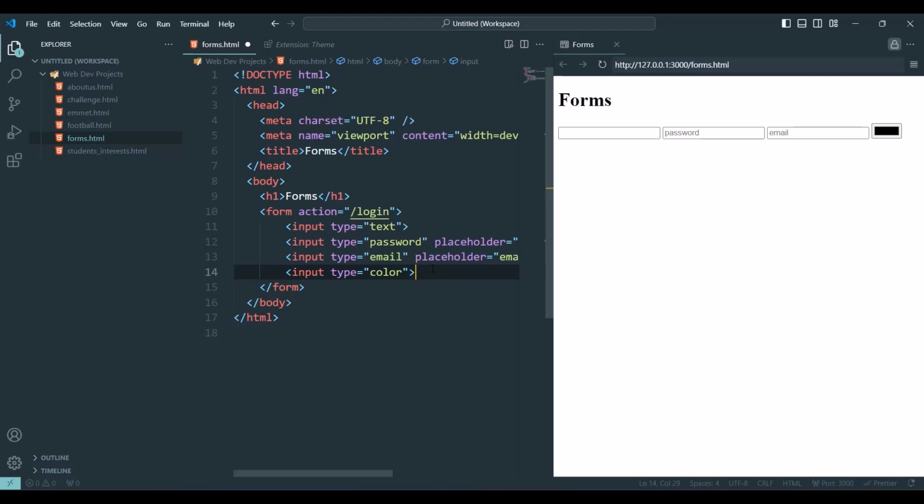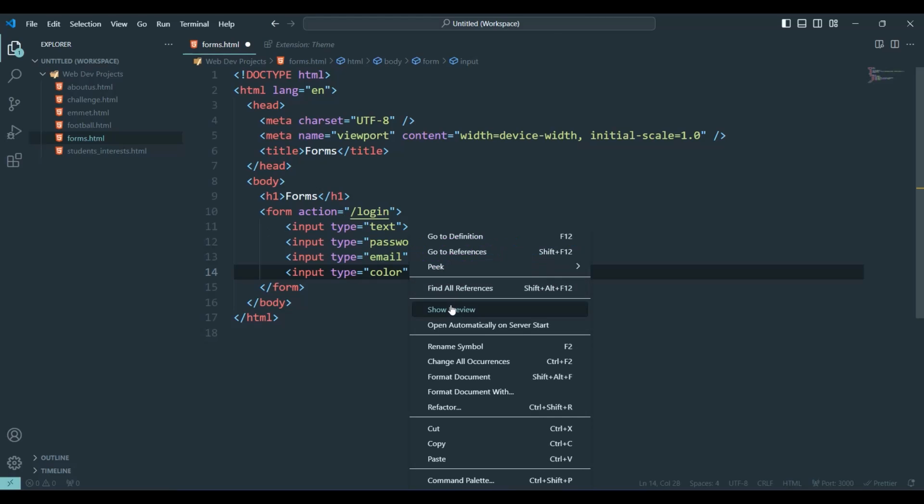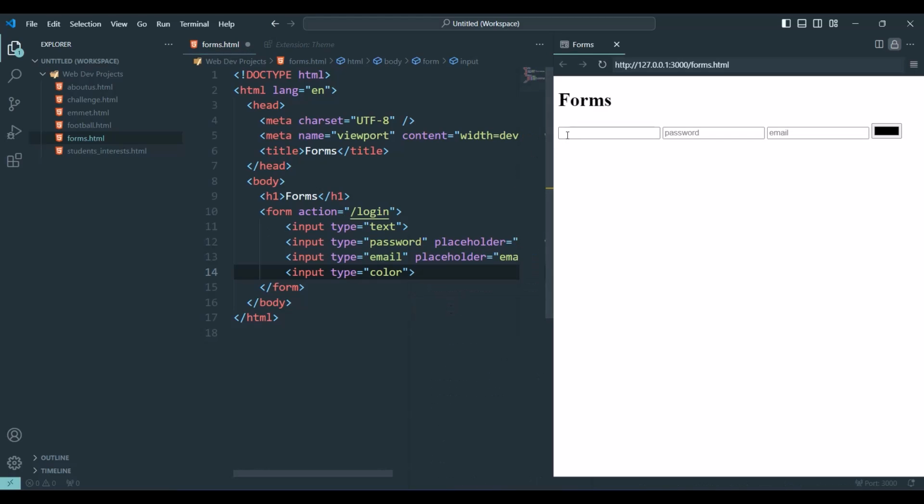Alright, I think I'm gonna end this video here, and in the next video I'm gonna look at labels, so how we can add some text before the inputs. So it will be shown before here for the text, for the password, and for the email.